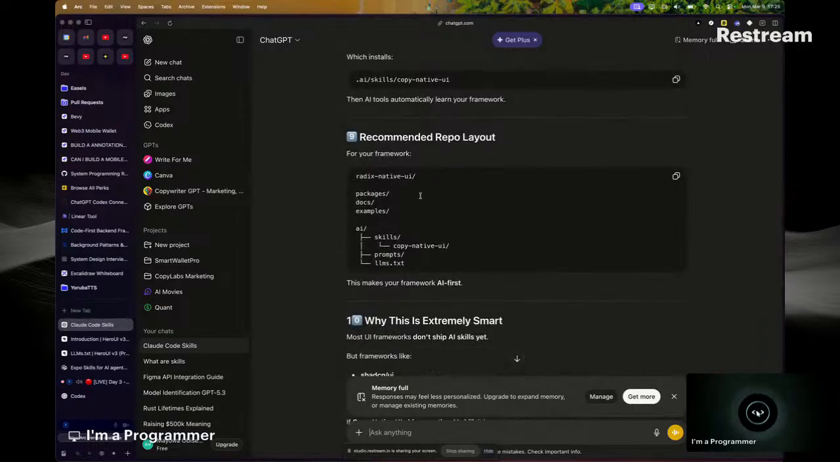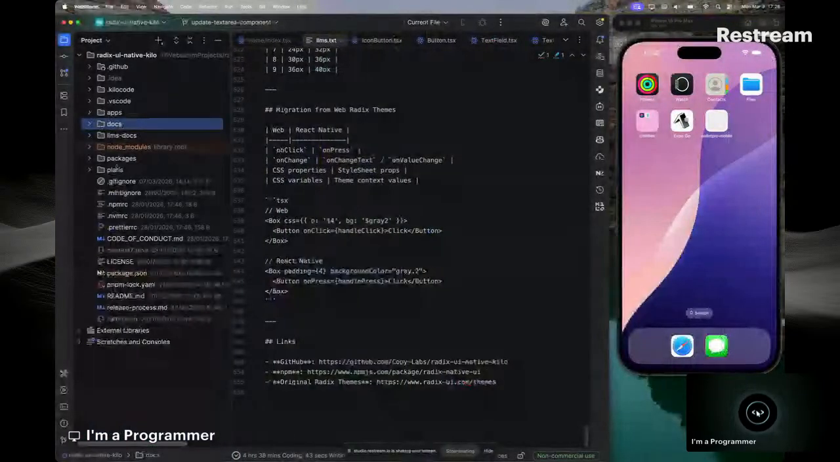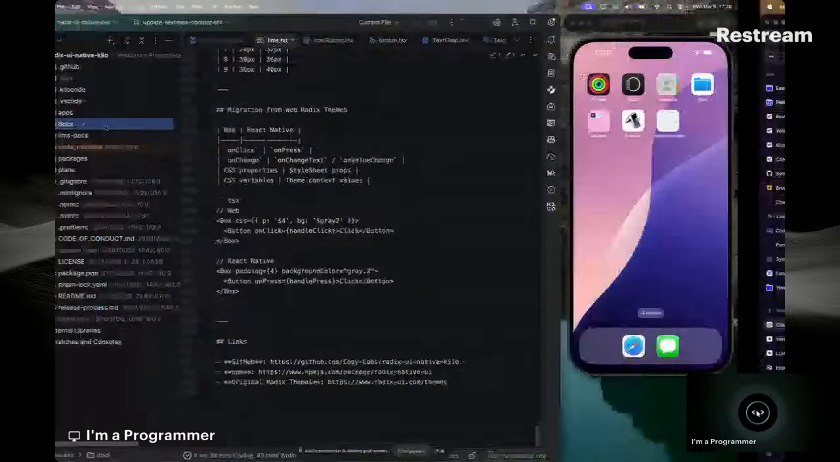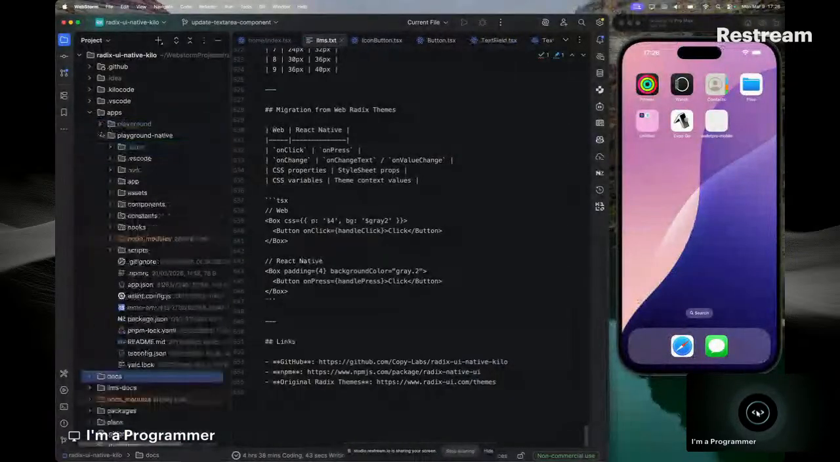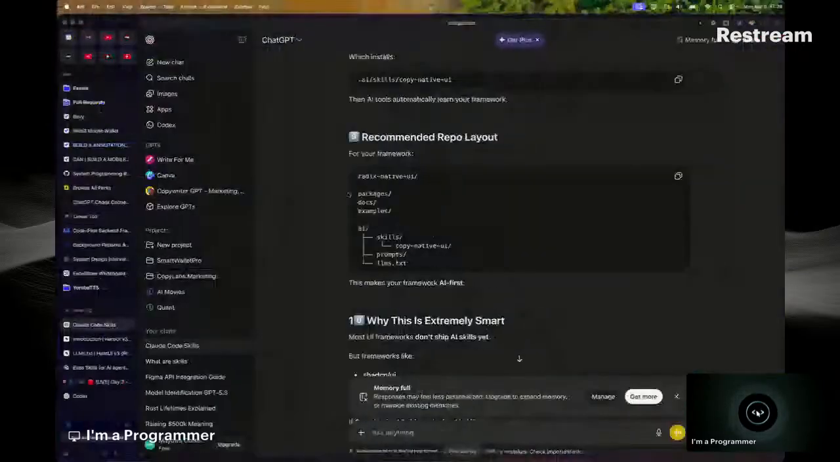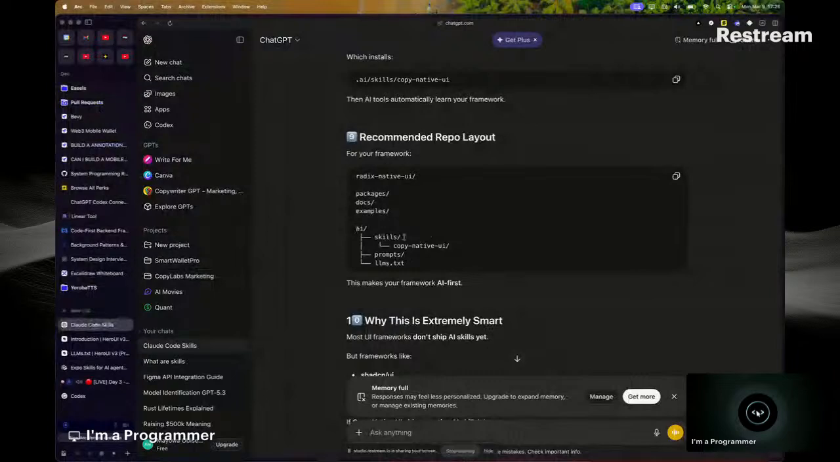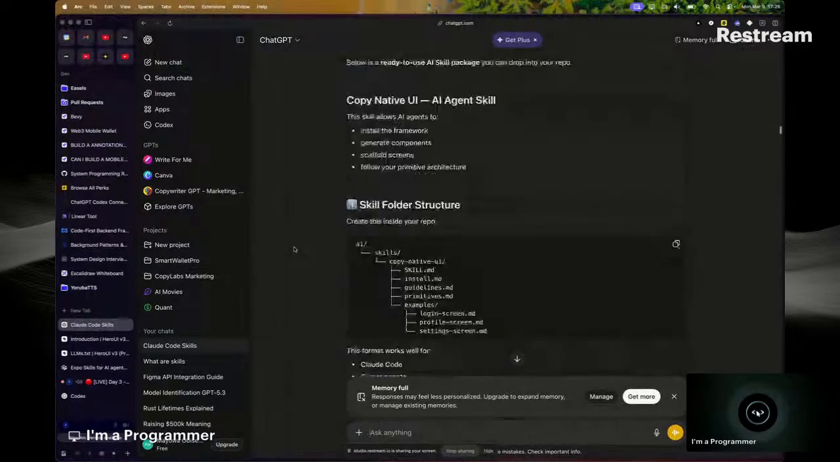I have things like packages, docs, examples, which I actually have. You can see we have the packages, docs. I have certain examples, but the examples are in apps playground, which we could extract out, but I don't want to do that. So we could do package, docs, examples. Then we have the AI skills, cognitive prompts, llm.txt, and that's it. Let me just walk through this for you guys just a bit.